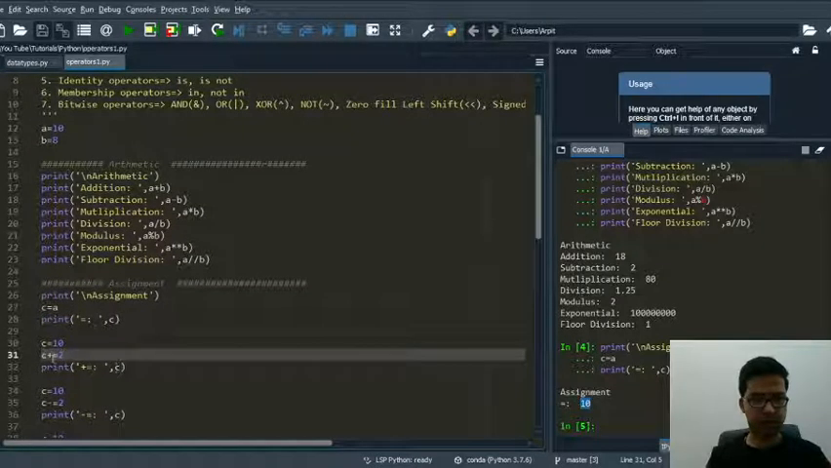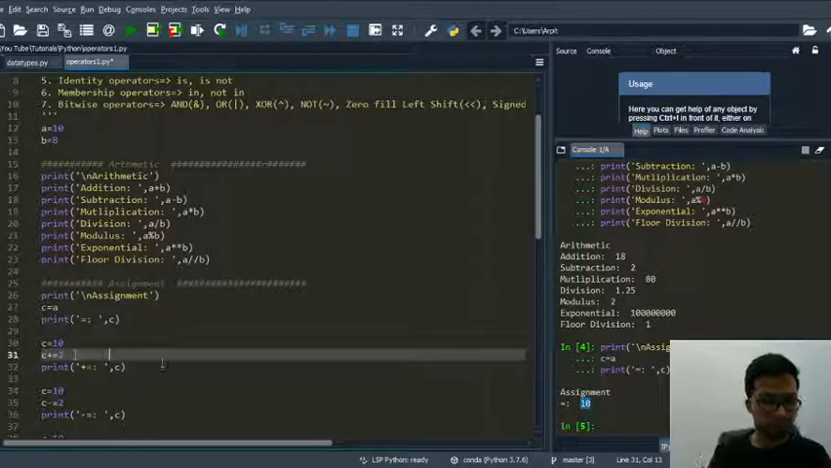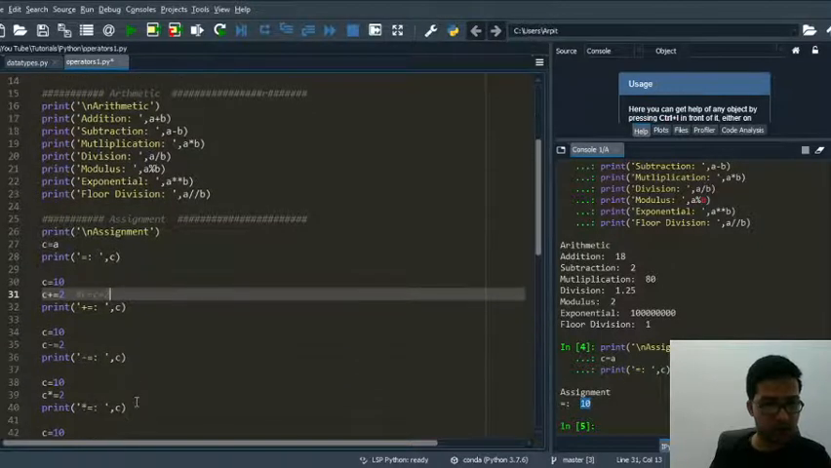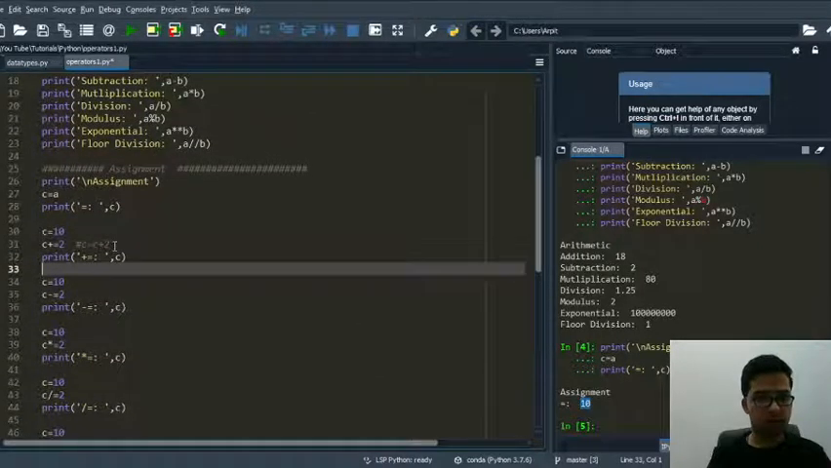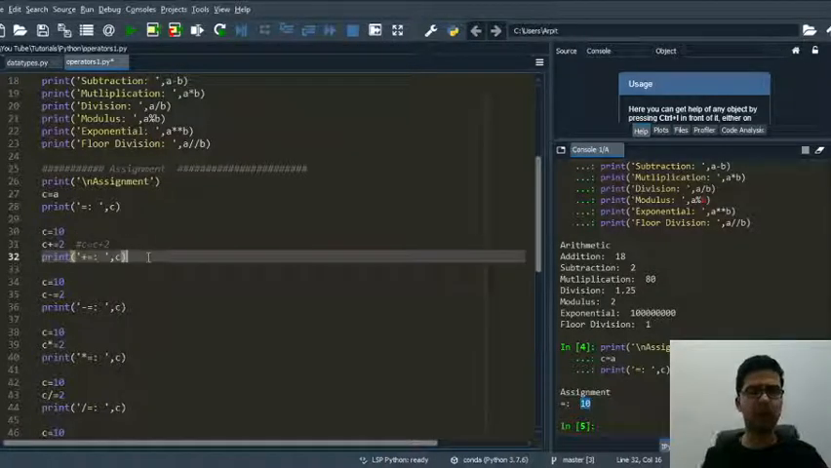The next we are having is addition assignment. Here you can see this operation is just similar to doing C is equal to C plus 2. I hope you can see this. So this is nothing, guys, but the length of the code is reduced sometimes because you can do both things in one line here.